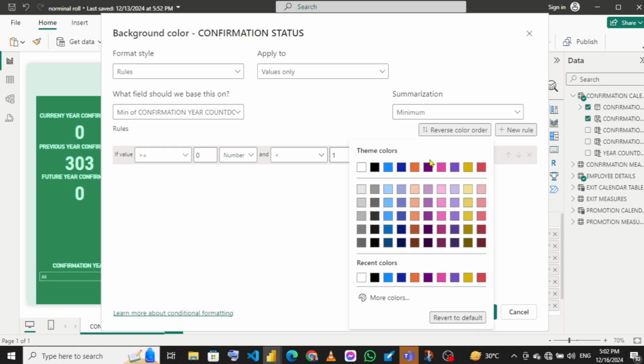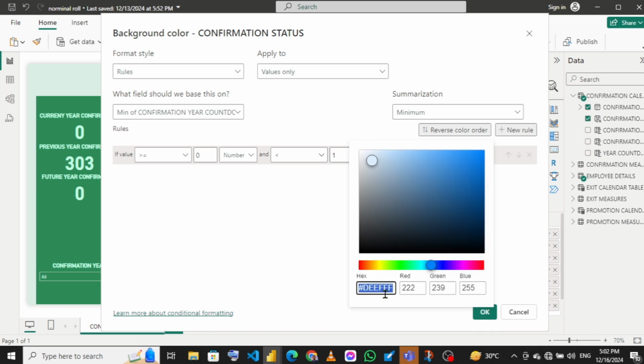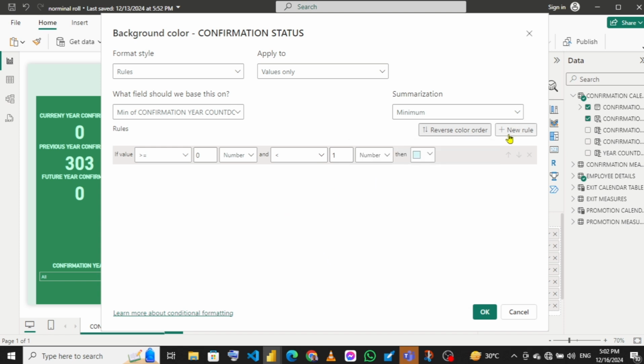So what's the color code? I have a color code here with me. I already penned it down, so I'm going to look at my color code. Just a minute. So I have it like more colors. I'll go to, this is going to be DAF9FB. So I'll click outside here, I go to new rules. So change this to 1.